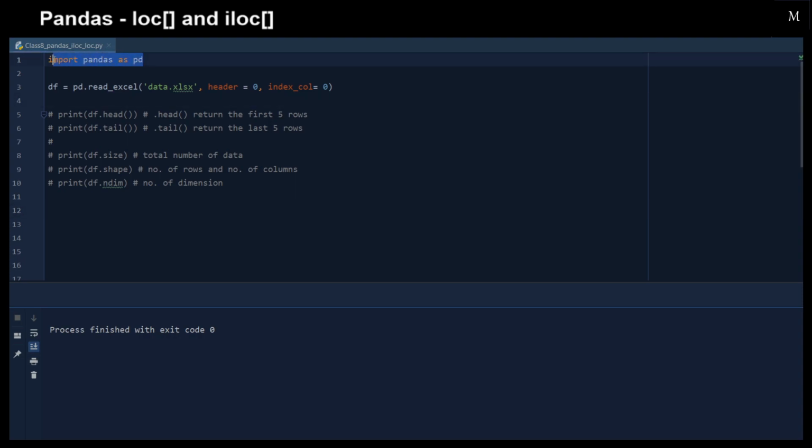First of all, we import pandas, and then we use the read Excel function to read the data in this data Excel file. So we have a header, and also we have an index column. So we set header equals to 0 and index column equals to 0 to represent that we have the header and also the index column. And then we transform everything into a data frame. That is the df right here.